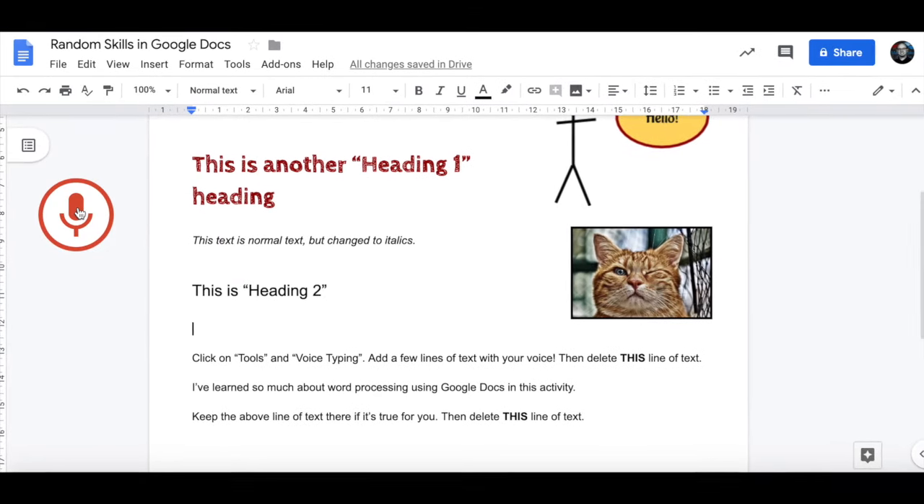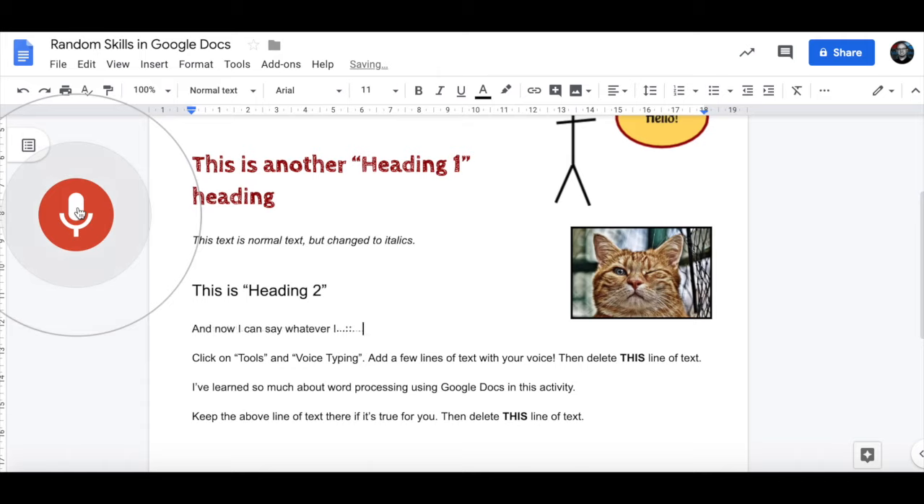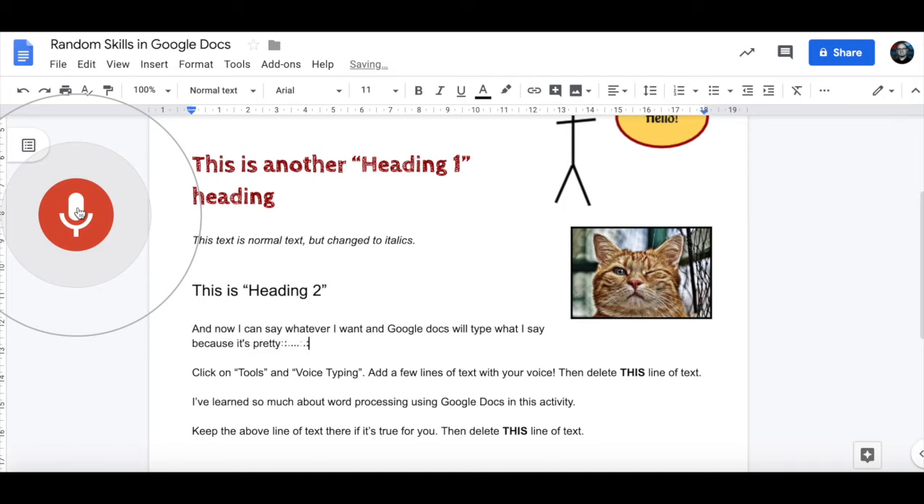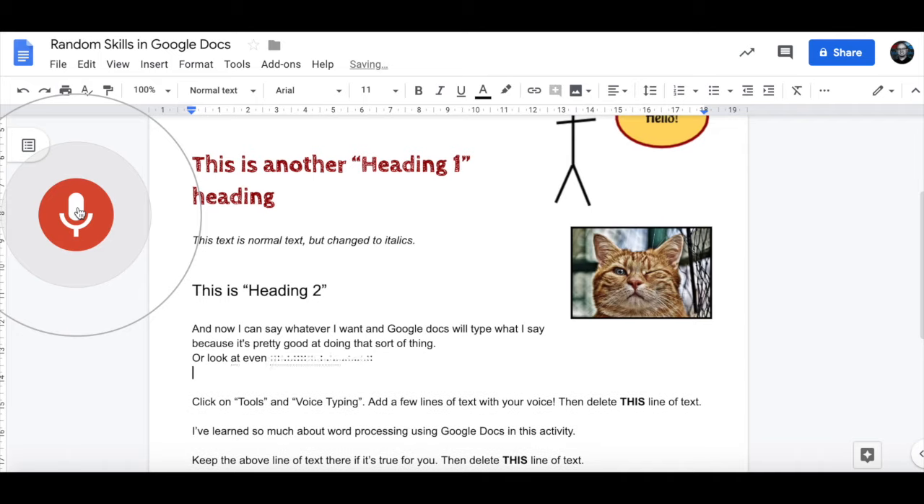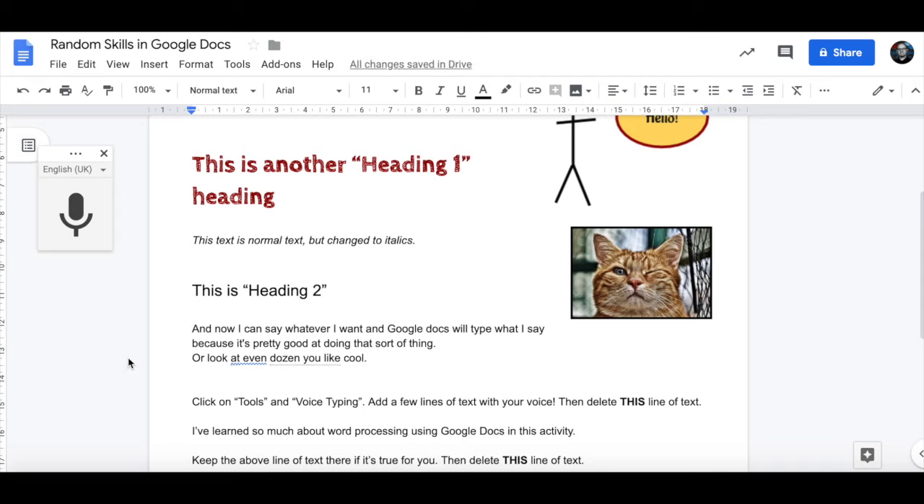So we click, and now I can say whatever I want, and Google Docs will type what I say because it's pretty good at doing that sort of thing. Full stop, new line. Oh, look, it even does a new line. Cool, full stop, new line. And then click to turn it off. Sometimes it doesn't quite get it right, but it's usually pretty good.